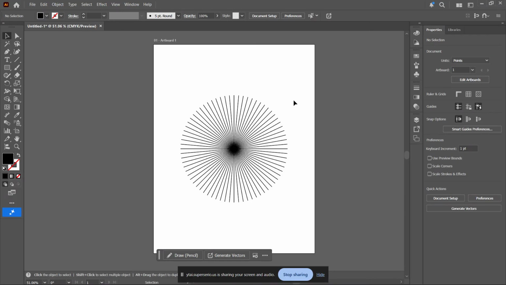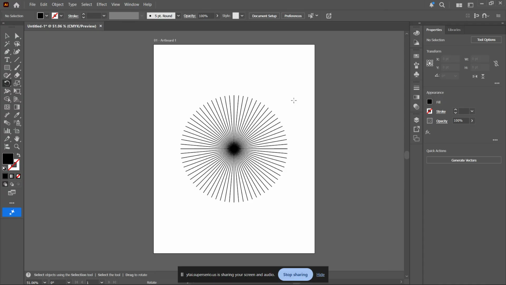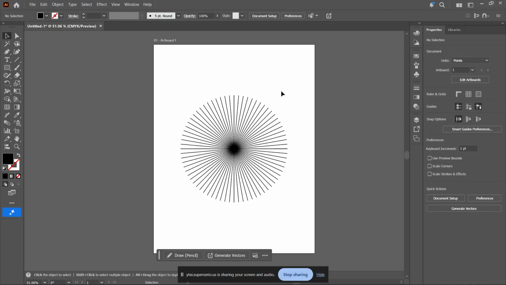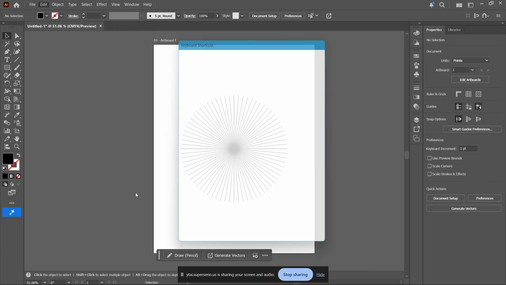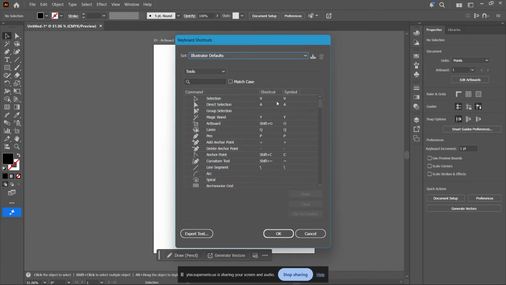If your shortcuts are still not working, step 3 is to reset the keyboard shortcut set. Sometimes the shortcut profile gets changed or corrupted. To reset it, go to the top menu and click Edit. Then choose Keyboard Shortcuts. A dialog box will open. At the top, you'll see a drop-down menu labeled Set. Click on that drop-down and choose Illustrator Defaults.